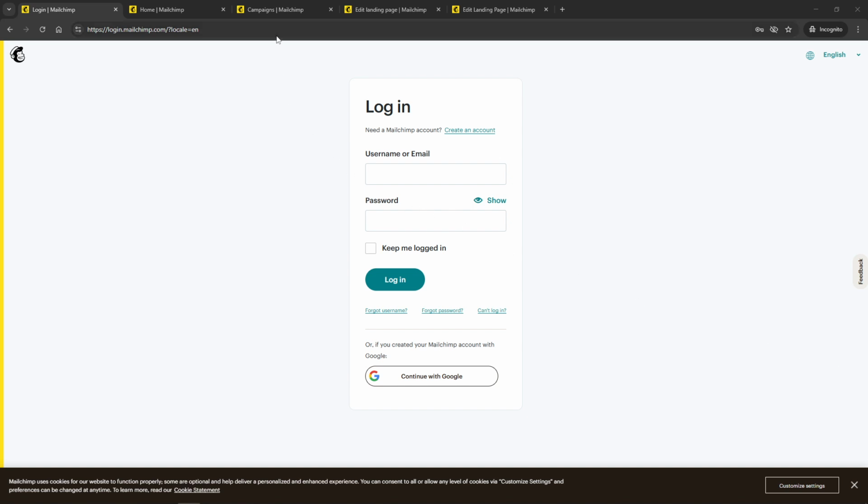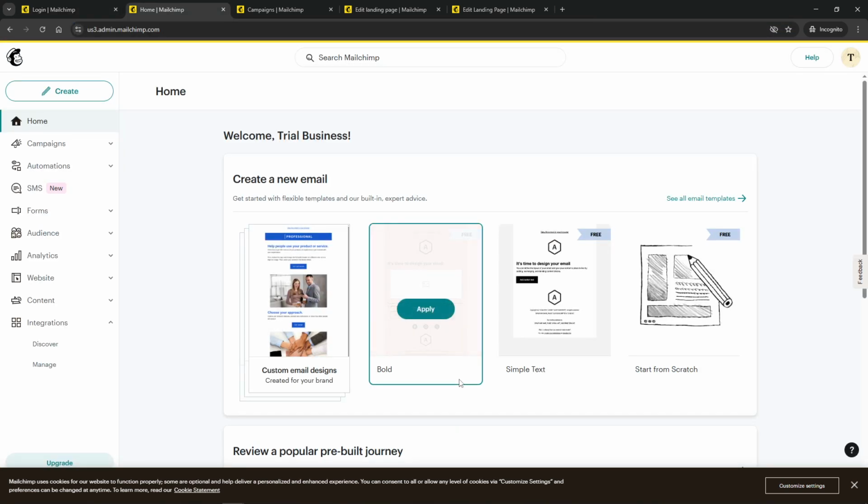your next campaign. First things first, you'll need to log into your Mailchimp account. If you haven't done this before, simply go to the Mailchimp website and enter your credentials. Once you're logged in, your dashboard will be the gateway to all your campaigns and tools.